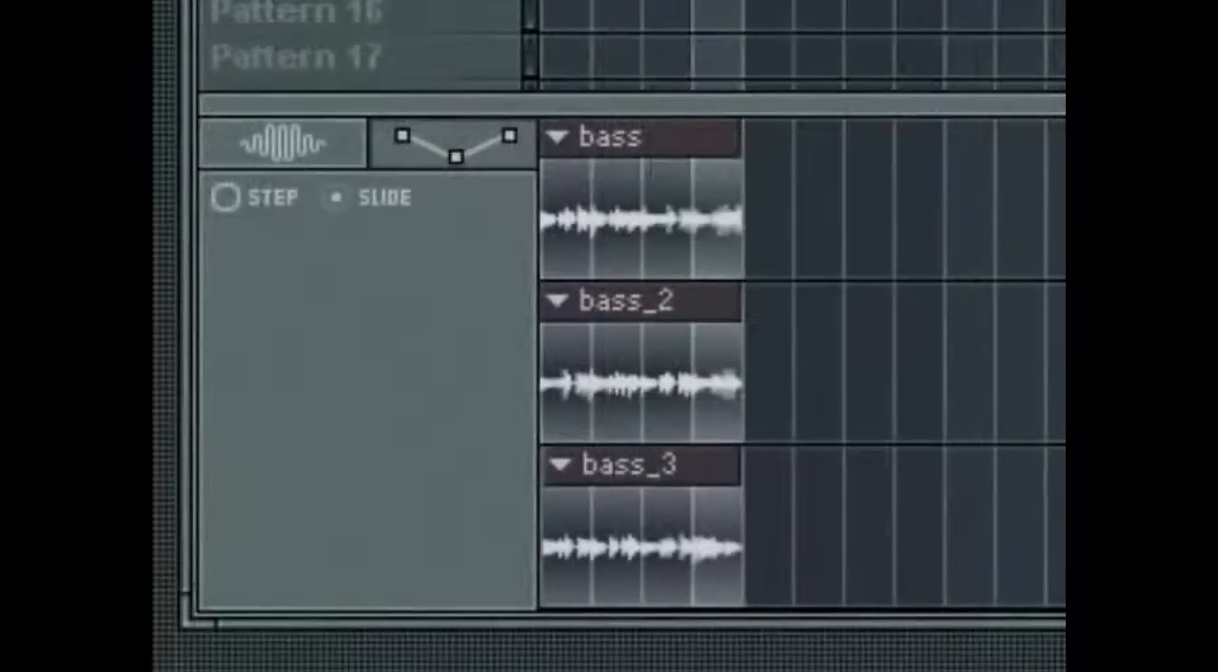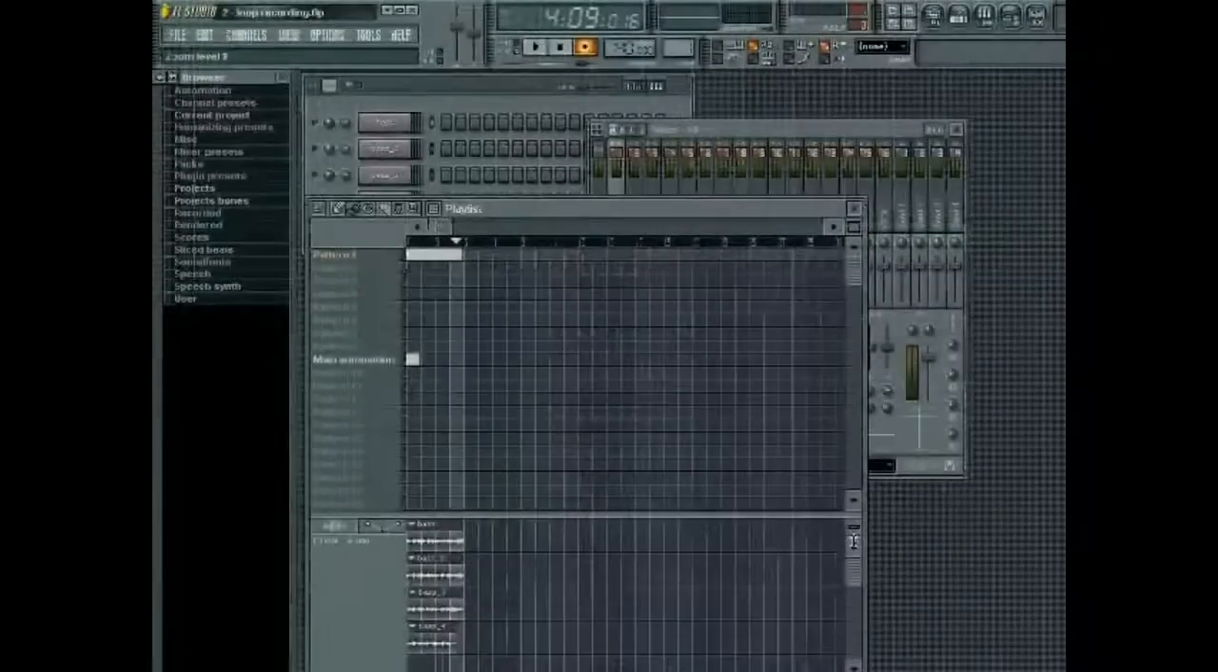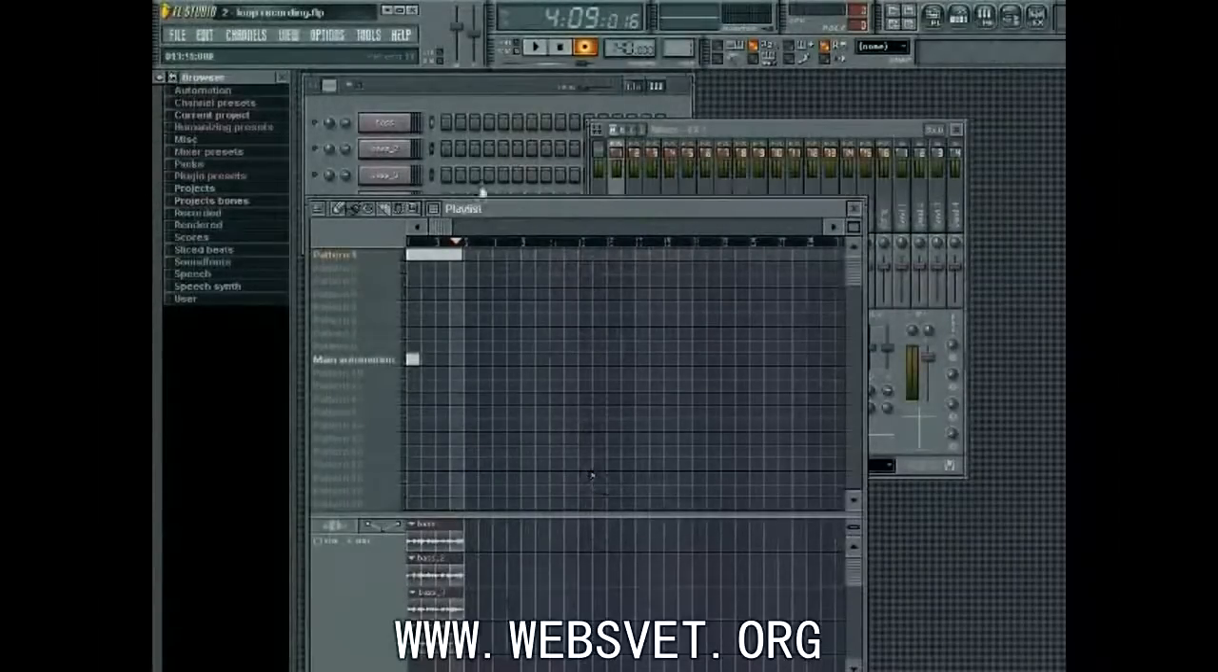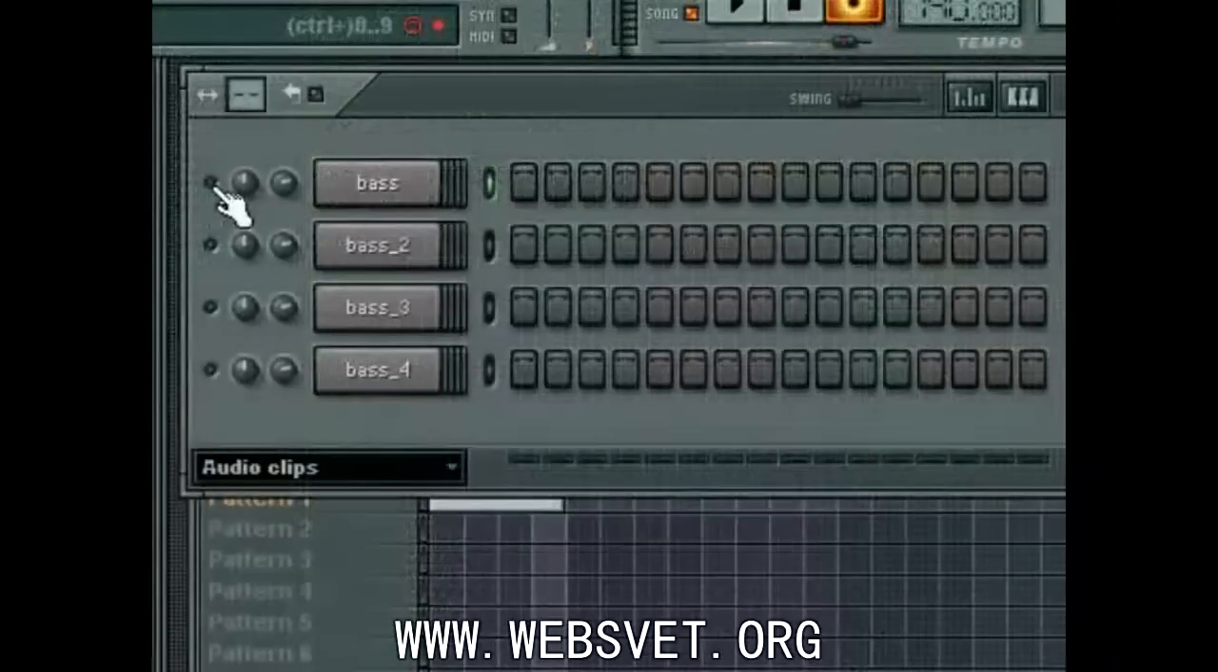Now you'll see that all of our bass loops are stacked on top of each other down in the audio track section of the playlist. As yet, none of the loops are playing, so we'll need to open up the step sequencer and unmute a channel to hear it with the drum loop. You can then go through and audition each one of the loops till you find the one that you like best.